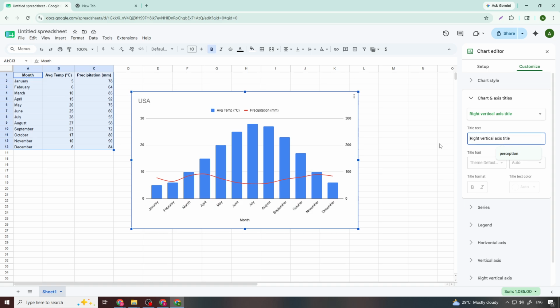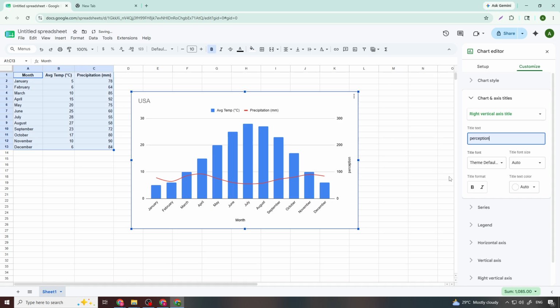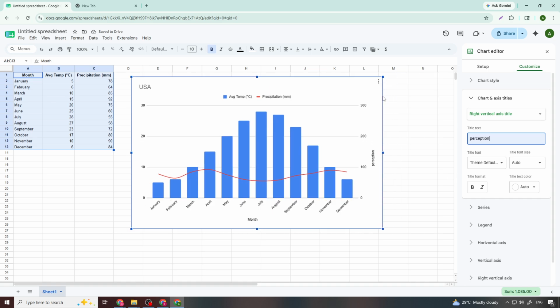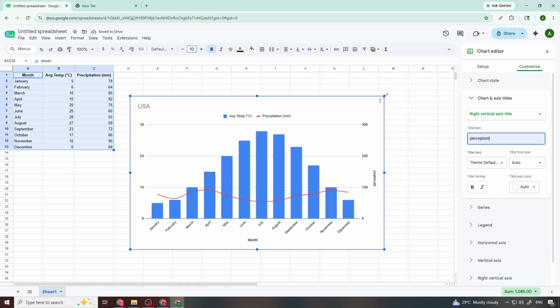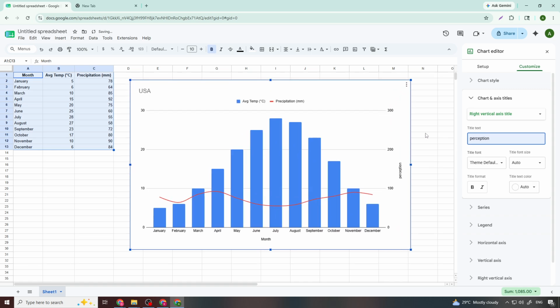That completes your climate graph in Google Sheets on your spreadsheet successfully. You now have a clear and organized chart that displays both temperature and precipitation over time on your sheet. If needed, you can pause or replay sections to follow along more easily while reviewing your work carefully.